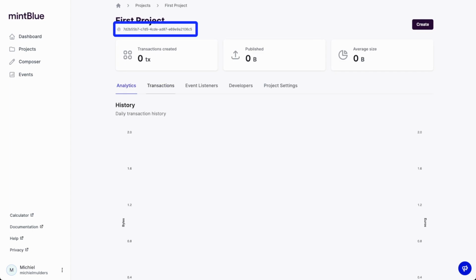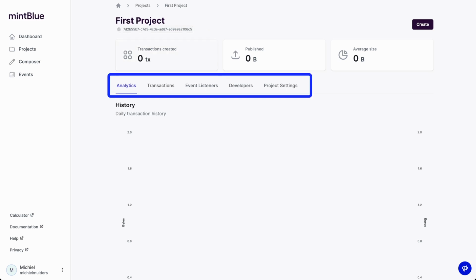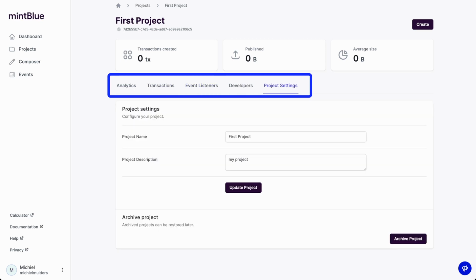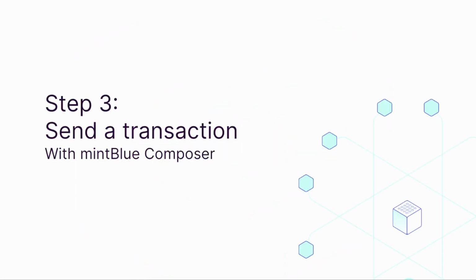You can copy your project ID on the top with the fingerprint icon, and there are multiple tabs. You can see the Analytics tab, you can see the Transactions tab, an Event Listener tab where you can create new event listeners, and finally there is a Project Settings tab where you can update the project details or archive your project. Step 3. Let's send a transaction.